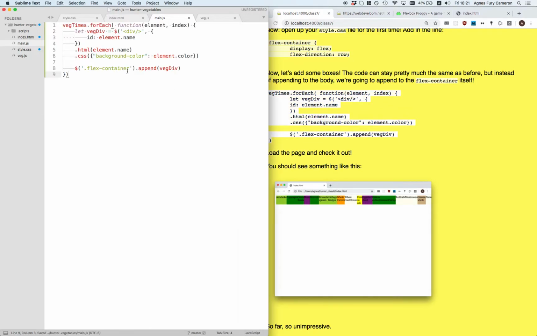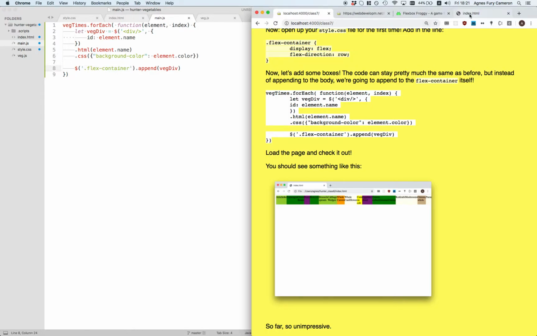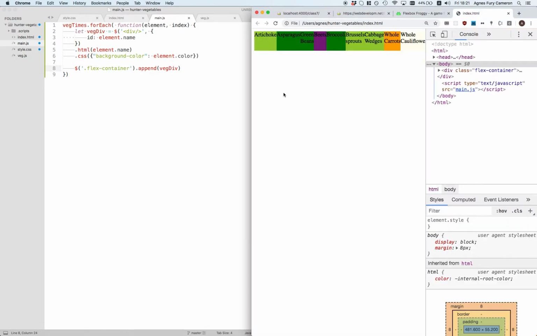We're going to use the code we had before, but we're going to append them to this flex container. So we're going to make a veg div, not a new div, and we're going to append them to flex container here rather than body. So let's refresh the page and see what that looks like. Oh, it looks all right. It's just put everything in a box. We've still got our background color, which is nice.